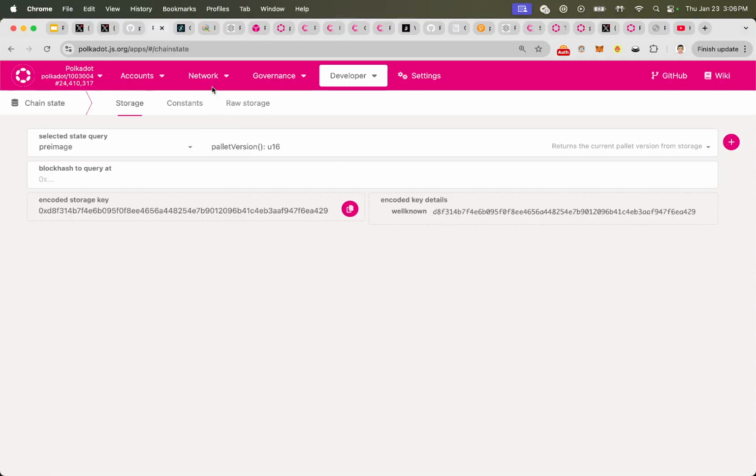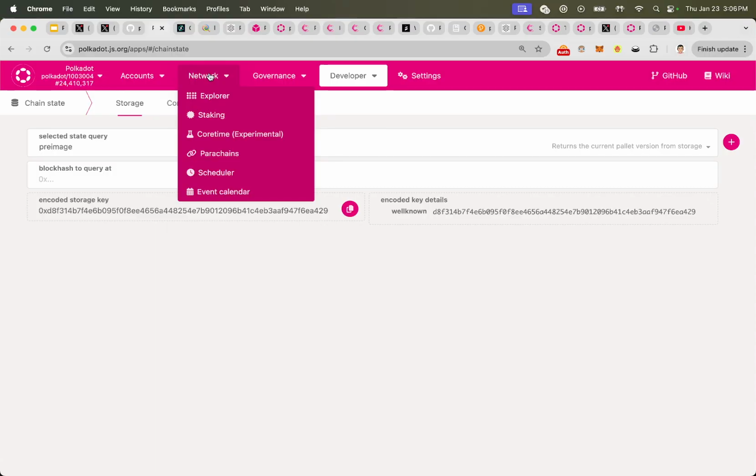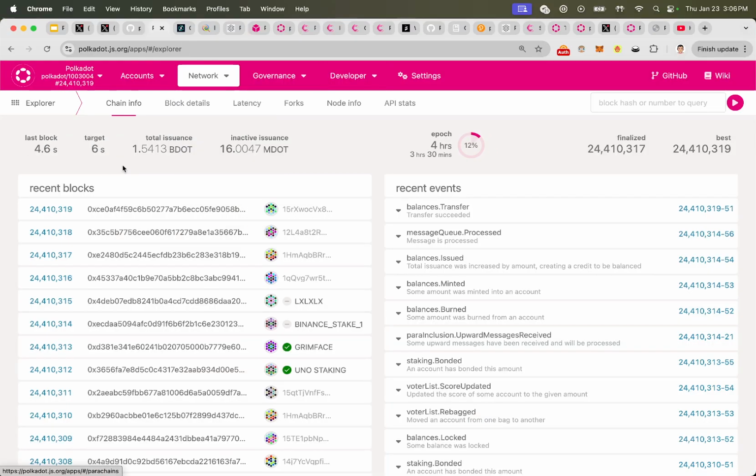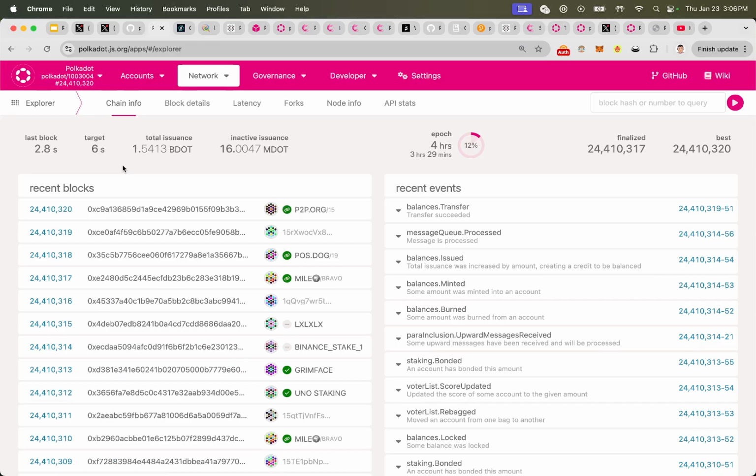It's relaying messages. It's relaying the blocks, right? It's finalizing the blocks and kind of relaying them. And that's really what the relay chain was supposed to be. It wasn't supposed to have all these other features like governance, treasury, and so on, staking, right?